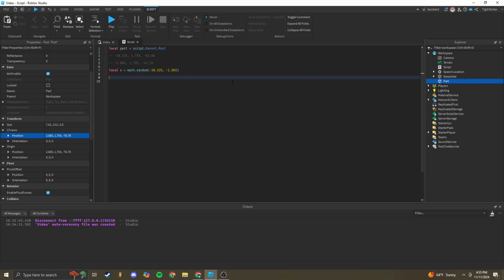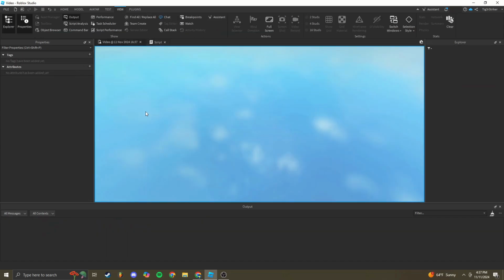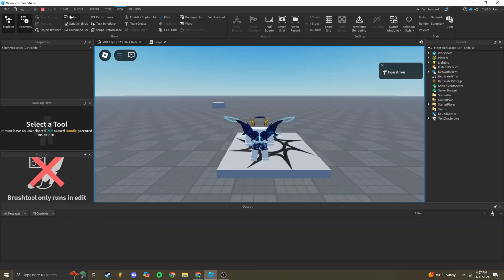But we're not done yet. So local z can equal, we're just going to do the same thing, math.random. The lowest is 83.86, and then we're going to do negative 41.19. Alright, so I went ahead and made it after I put in the positions. So we're going to do part.Position equals Vector3.new. Now Vector3 is like a position, how the script gets positions, and then you just put x, y, z, and then play. Boom, it picked a random position.